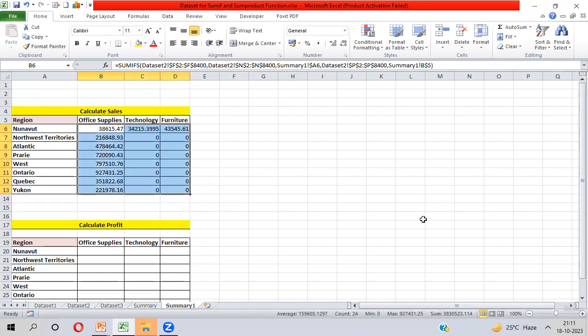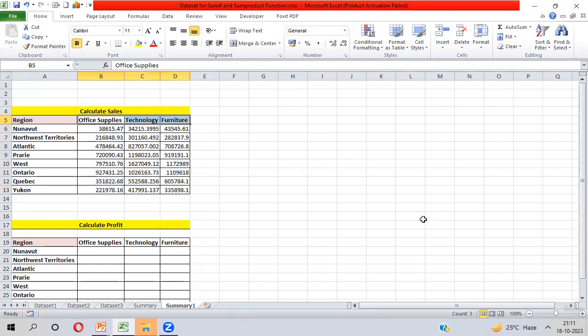Ctrl+R, Ctrl+D. See here, you are getting data for all three product categories. Okay, so this is the first example. Now I'll show you a slightly more advanced example of SUMIFS. So here I'm taking the second example of SUMIFS.